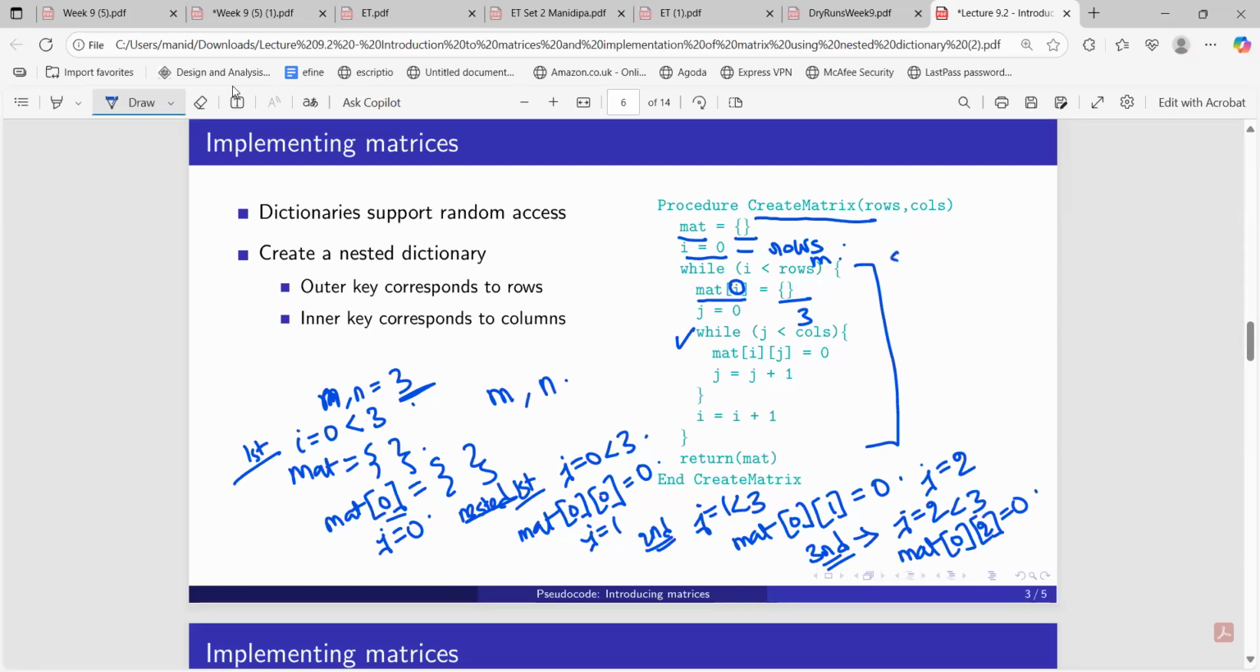How does it look like? This is my nested matrix dictionary. This is the first row I have created, 0, 0, 0, right?